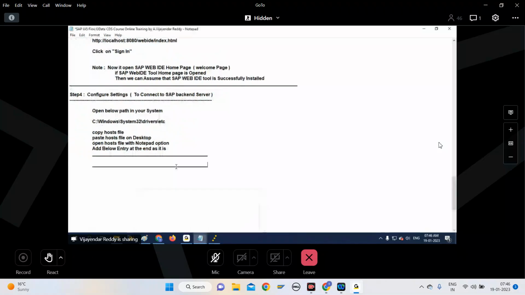Okay, let me provide that. Go to this path, copy host file, paste it on desktop, open host file with notepad option, add this entry: 122.175.13.217 ehp7.training.com. This entry must be added. After adding this entry, just click on save. It will save it as a system file.